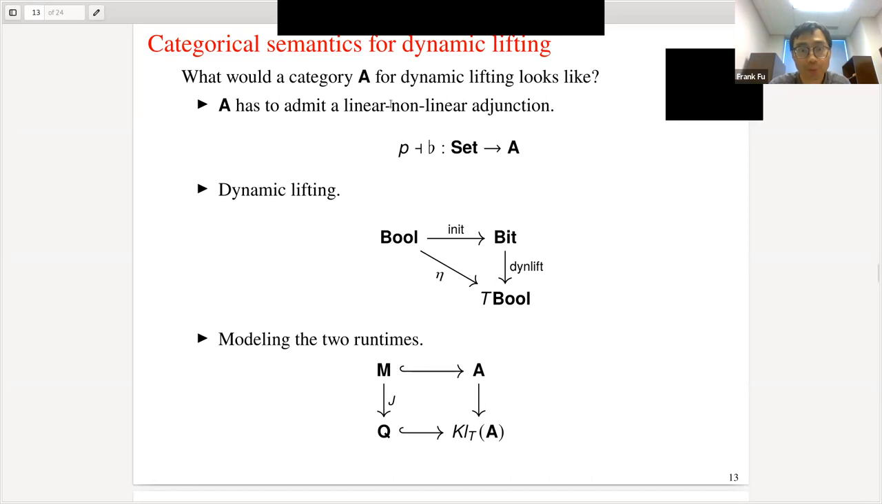And we also assume we have this linear-nonlinear adjunction between the category of sets and this category A that admits dynamic lifting. So this adjunction effectively gives us the ability to box the circuit, to model the operation box in the type system. This is relatively standard, because for Proto-Quipper without dynamic lifting, we already require this kind of adjunction. Now with dynamic lifting, we also need the category A to satisfy at least two more diagrams, right?